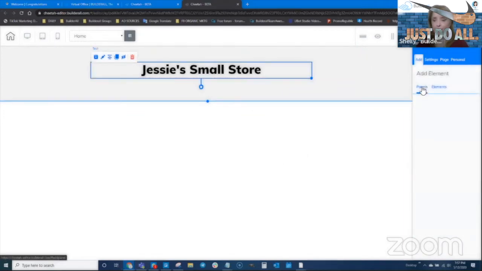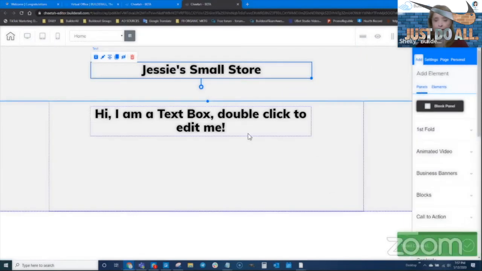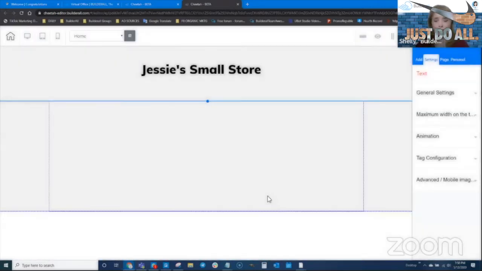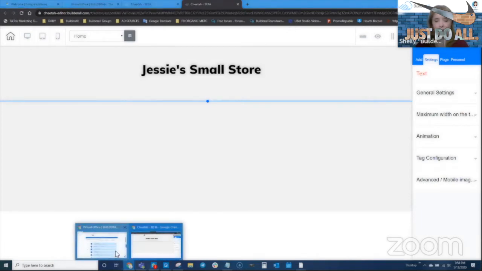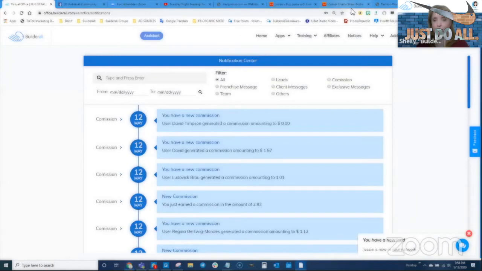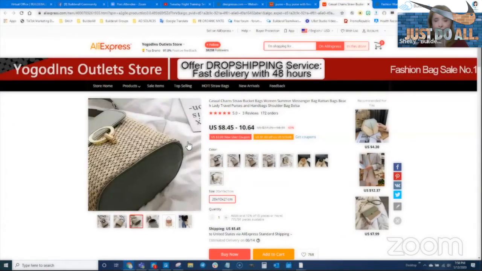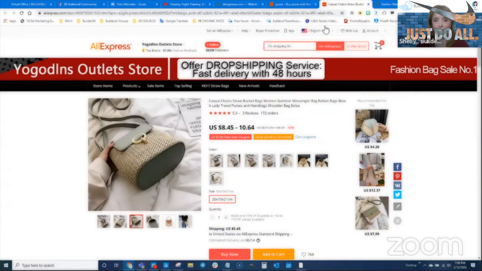And I'm going to add another panel, and I'm going to create a blank panel. And this is where we're going to put our first product, okay? So all I'm going to do is pull in some images of maybe something from AliExpress. So let me move you guys over so I can see all of my tabs and stuff. So I'll go over here. Let's go to AliExpress maybe. That's AliExpress right there. And I'm going to find a purse that I really, really like.